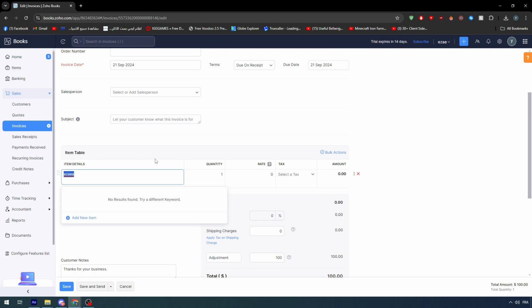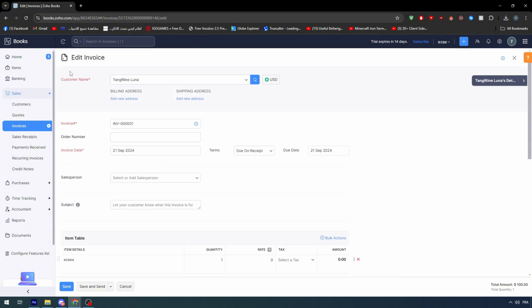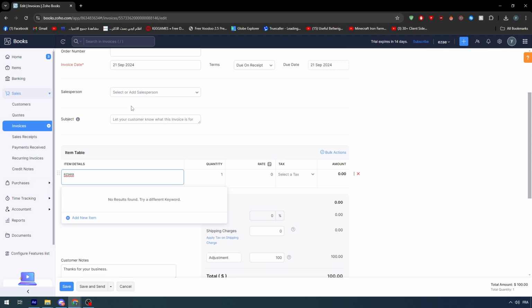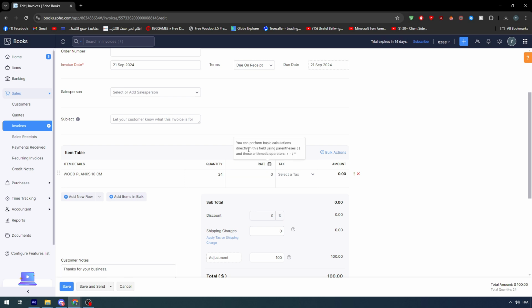For example, let's say you can add items. This is a very cool option in Zoho Books, which allows you to just add items automatically. What I'm going to do is simply add here a name, for example, wood planks, 10 centimeters. Quantity, let's add a good amount, 24, and rate, I don't know what rate is for. You can perform basic calculation, I don't know.